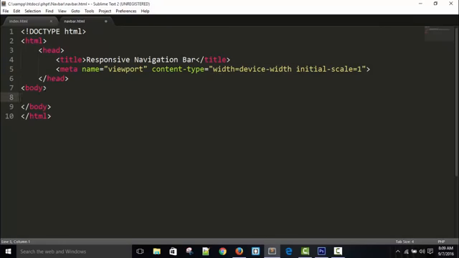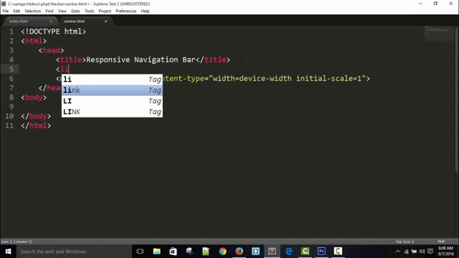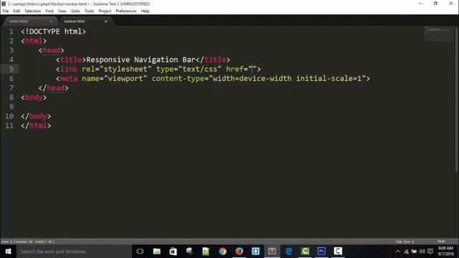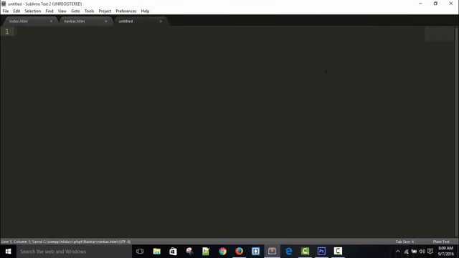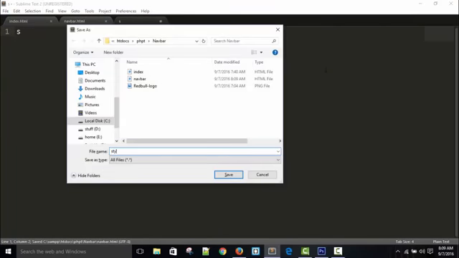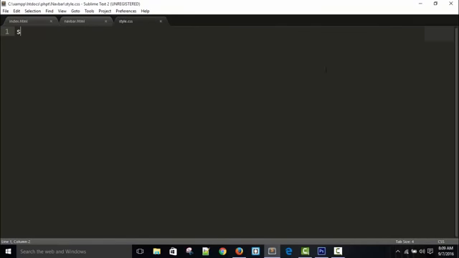And one more thing, link and style.css. So create a new page and save it as style.css. Save. Done.